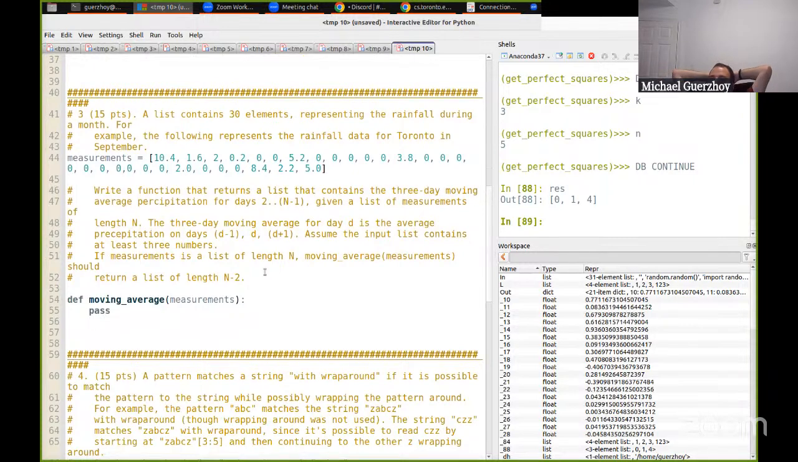Okay, so a list contains 30 elements representing the rainfall during the months. So, for example, the following represents the rainfall data for Toronto in September. So what we want here is a list that contains the 3-day moving average precipitation for days 2 to n minus 1. We technically, again, haven't done this because we haven't done append, but I've now told you about append, so that should be straightforward.